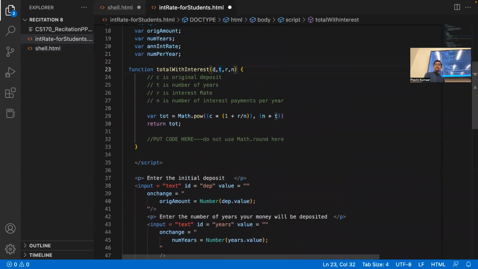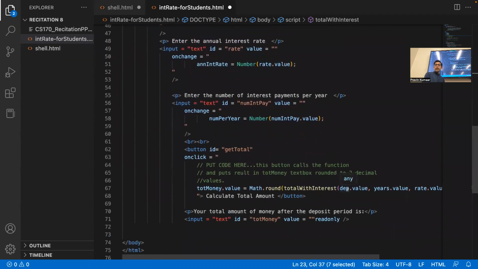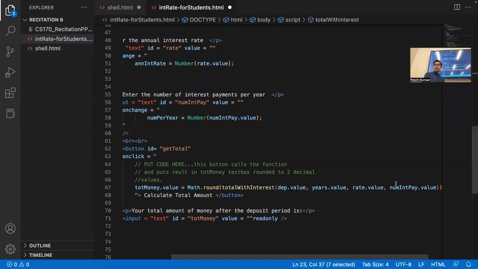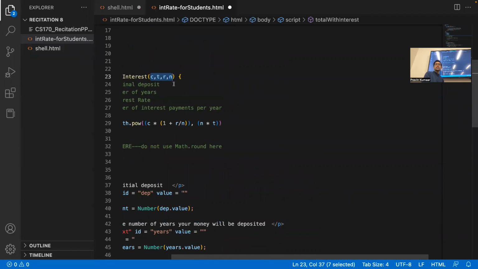We're doing CTRN here, right? Here we're saying CTRN, but here we're passing depth, years, rate, num, int, pay. Shouldn't these be CTRN as well? Do you guys not think so?